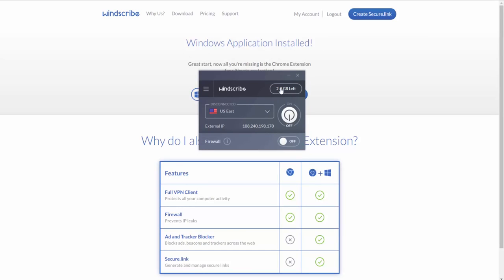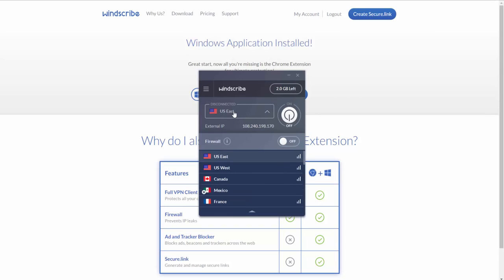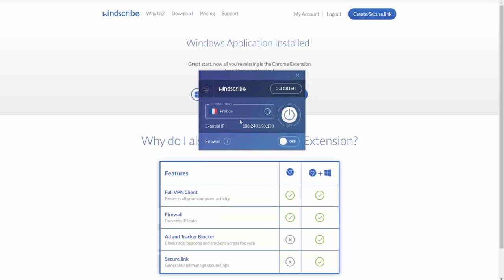So you can see I have 2 gigs of data left to use. There's a simple on-off button here that you'll be able to use to activate the software. And here's where I can choose which country IP address that I want to connect to. So I can connect to a US, Canada, Mexico, or France-based IP address. So I'm going to click on the France icon here. I want to connect to a France IP address.